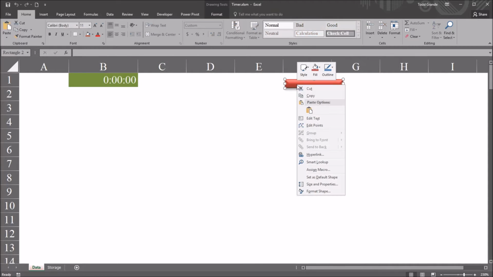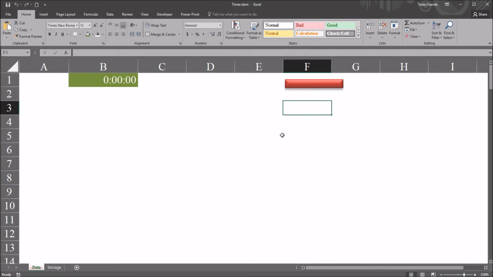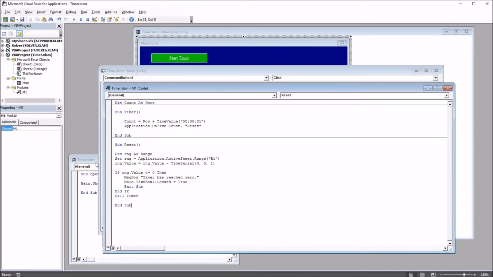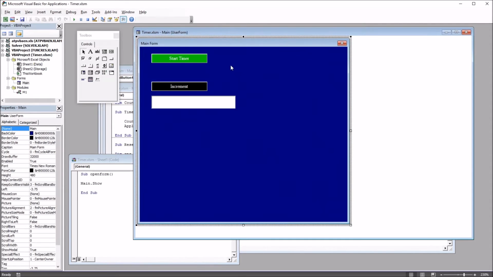If you right-click on this rectangle, you can see that it's assigned to a macro named OpenForm, a subroutine named OpenForm. So if I go over to the Visual Basic Editor, Alt F11, you can see that this subroutine OpenForm just has one line of code, main.show. Main is the name of this user form, the one I brought up in the worksheet.